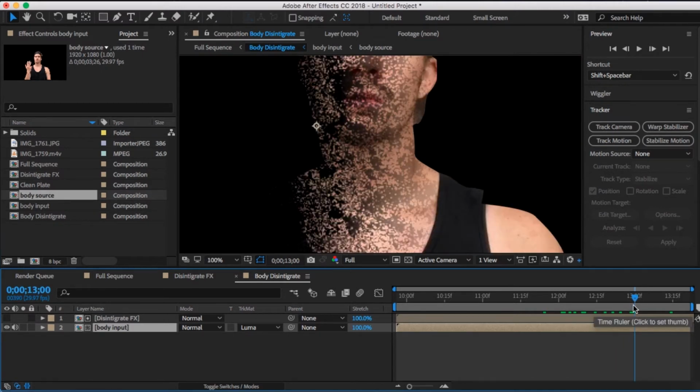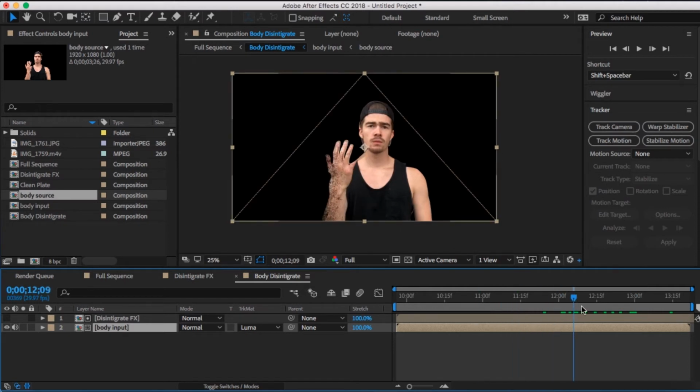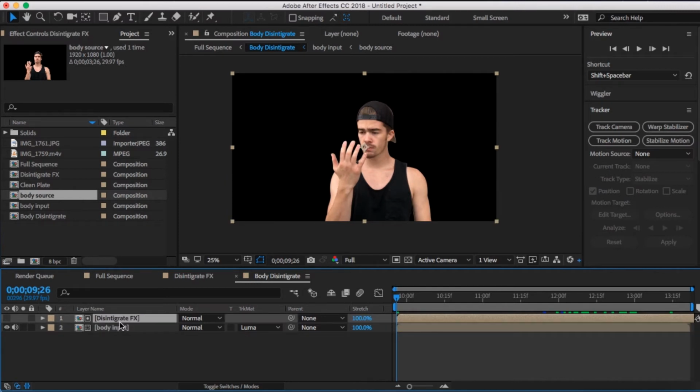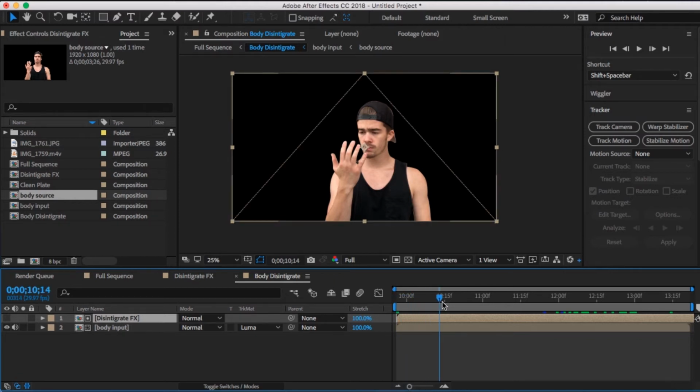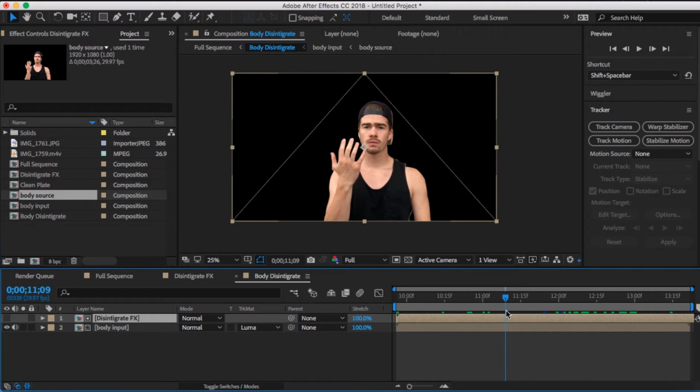So this is due to the speed of the 0% to 100%, and we're going to adjust that inside the Disintegrate FX composition to your liking. But if you want, you can make it happen in just a second, or you can make that disintegrate last for 10 seconds. I think a good sweet spot is somewhere around 2 seconds, give or take. But feel free to play around.